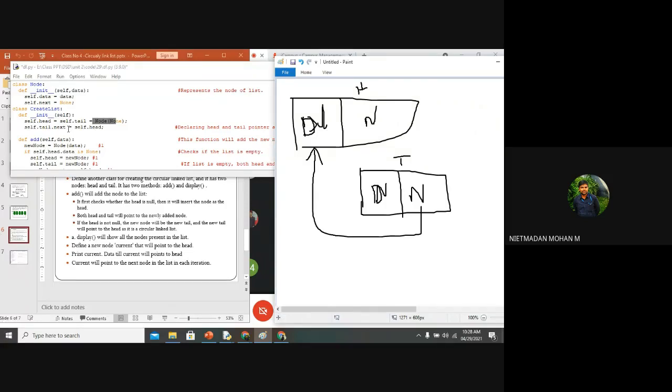In the previous example, for the singly linked list, we have not created the head and tail. In this we are going to create the head and tail with none nodes, which means we are creating two nodes called head and tail, and self dot tail dot next is equal to self dot head. So self dot tail dot next is equal to self dot head, which means the tail will be pointing to the head pointer. Any doubts as of now? Any doubts?